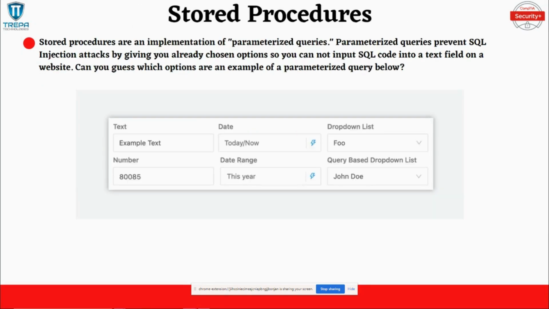The next thing we're going to talk about is stored procedures. Stored procedures are an implementation of what we call parameterized queries. So we see that term, parameterized queries. And this is a SQL injection attack prevention method, right? A parameterized query only allows specific selection in an input field. This prevents malicious injection of code into input fields on your website.